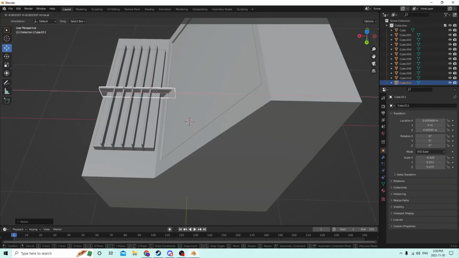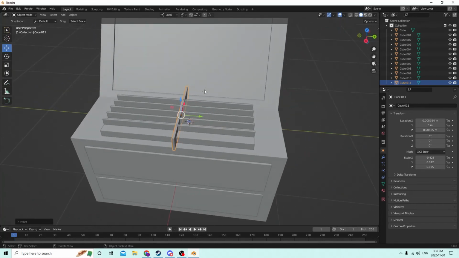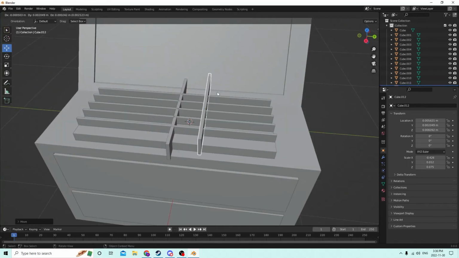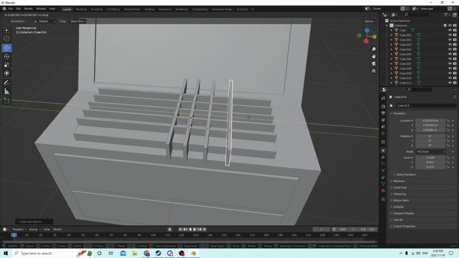And like that. It could be a little smaller if you want, but you get the idea. And Shift D. And we'll just work all our keys out that way. Shift D. Try to make them as even as possible. Shift D. There's a lot of pieces.